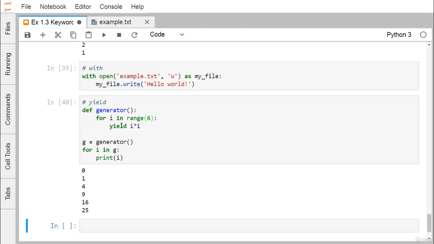We usually have the yield statement. Yield will go on accumulating all the calculated values. So what is the value here? i star i. i will range from 0 to 5. So I'm going for the square of that i. So it will have the values 0, 1, 4, 9, 16, and 5 square, that is 25.